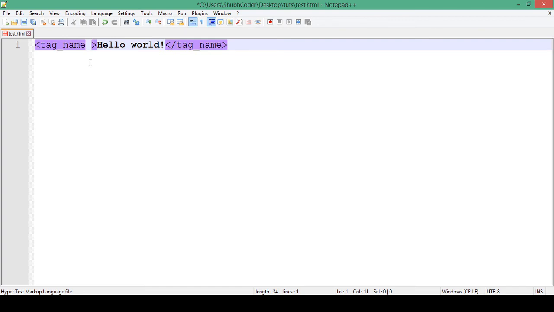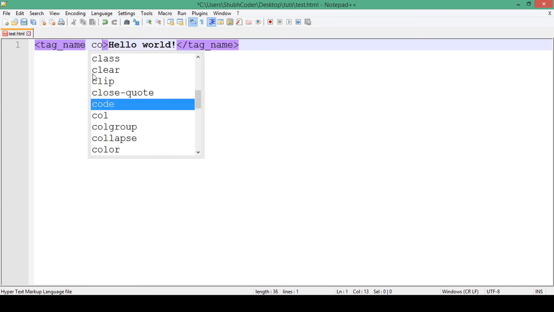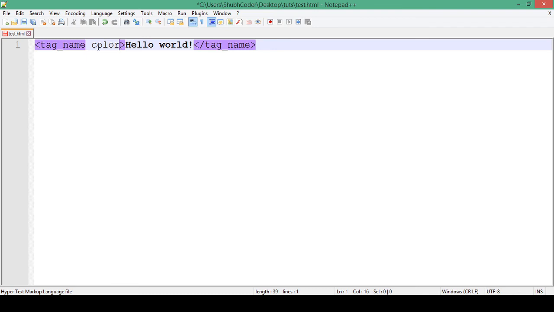Here in this case, I want the color to be green instead of blue, because the default color of this tag is blue. So I'll provide the attribute like so. I want the color, so I'll type color, which tells that I want the color of this tag to be equal to green.